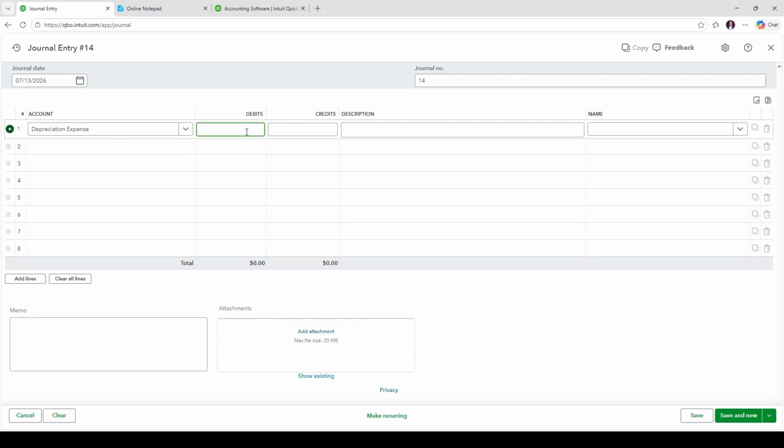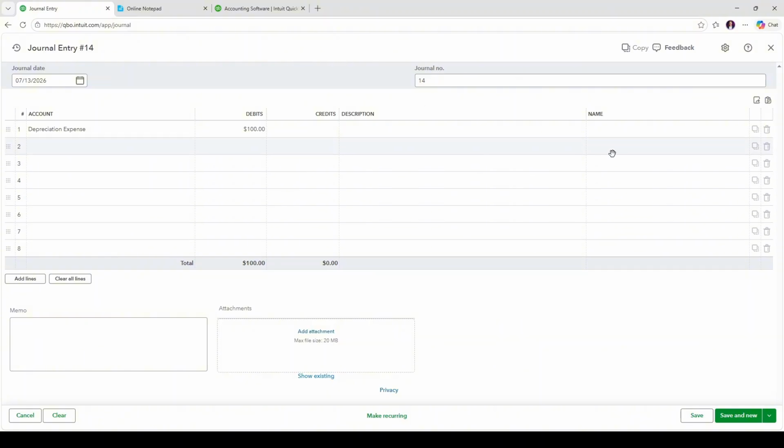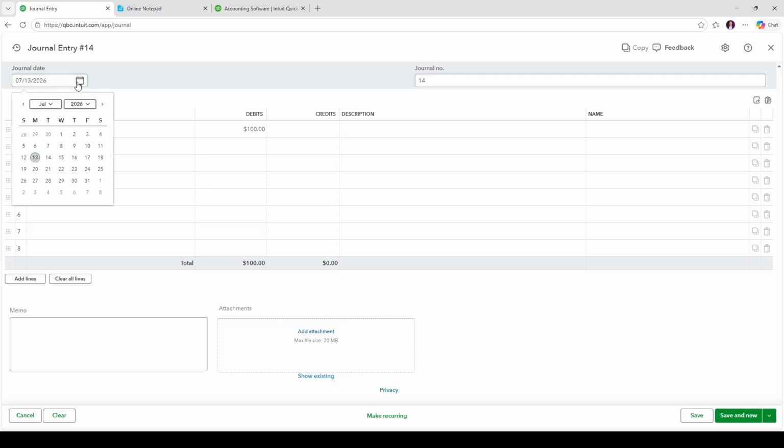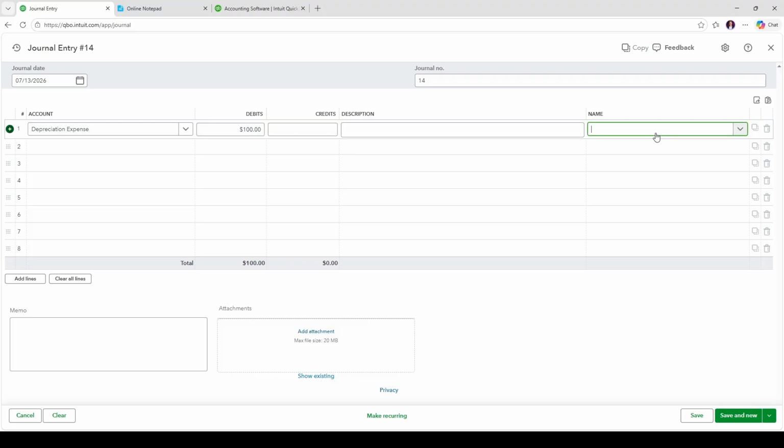It's important to use the date that corresponds to the period you are depreciating. Many businesses choose the last day of the month for this purpose, ensuring their reports reflect the correct timing. If you're someone who tracks locations, classes, or uses tags in QuickBooks, now's the time to fill in those fields too. This will help maintain consistency across your reports, making them easier to understand and analyze.